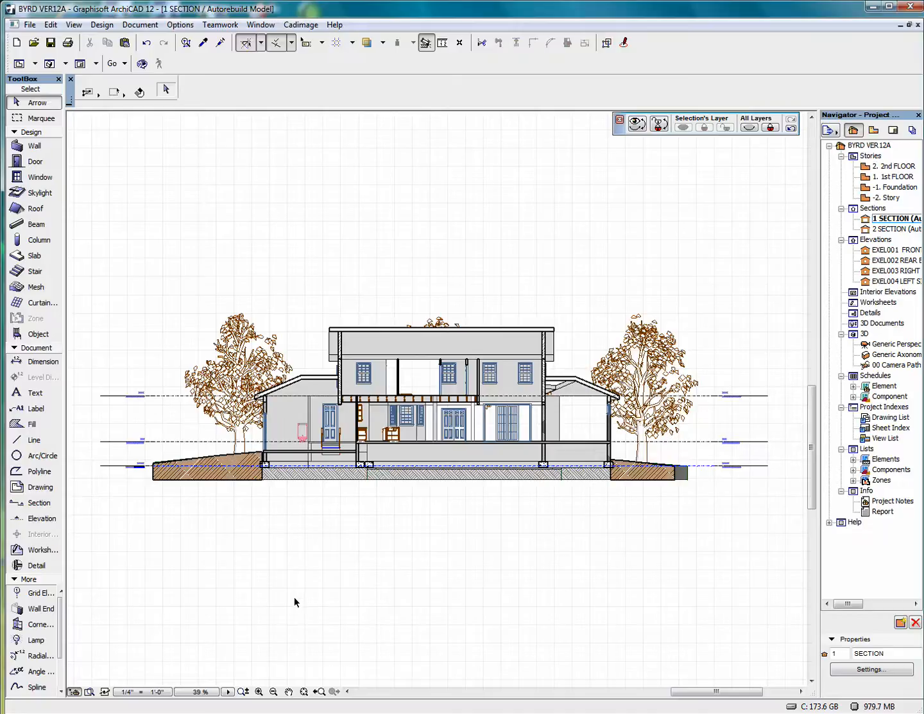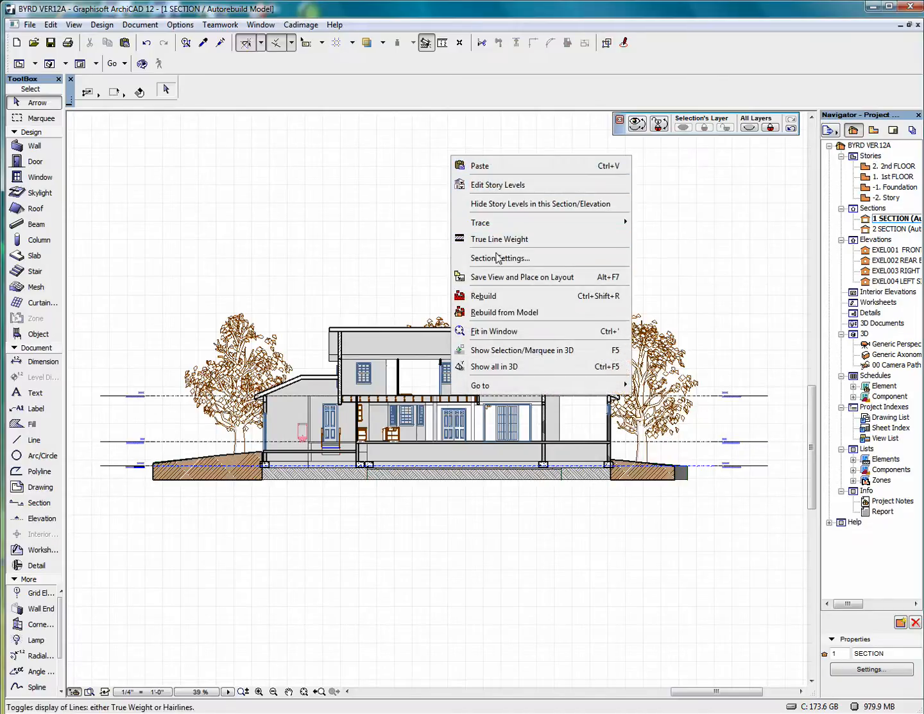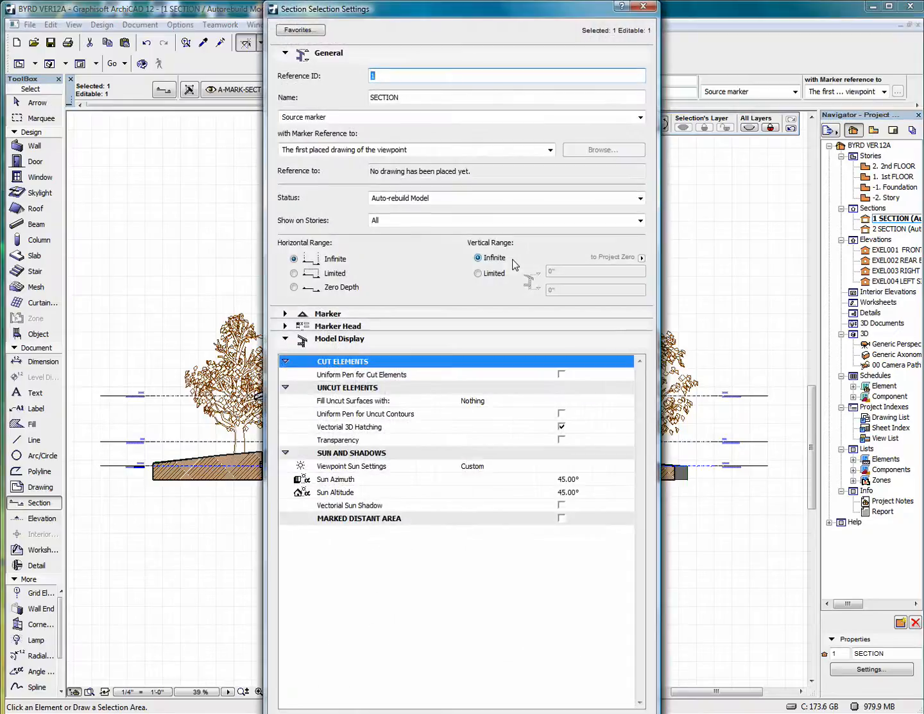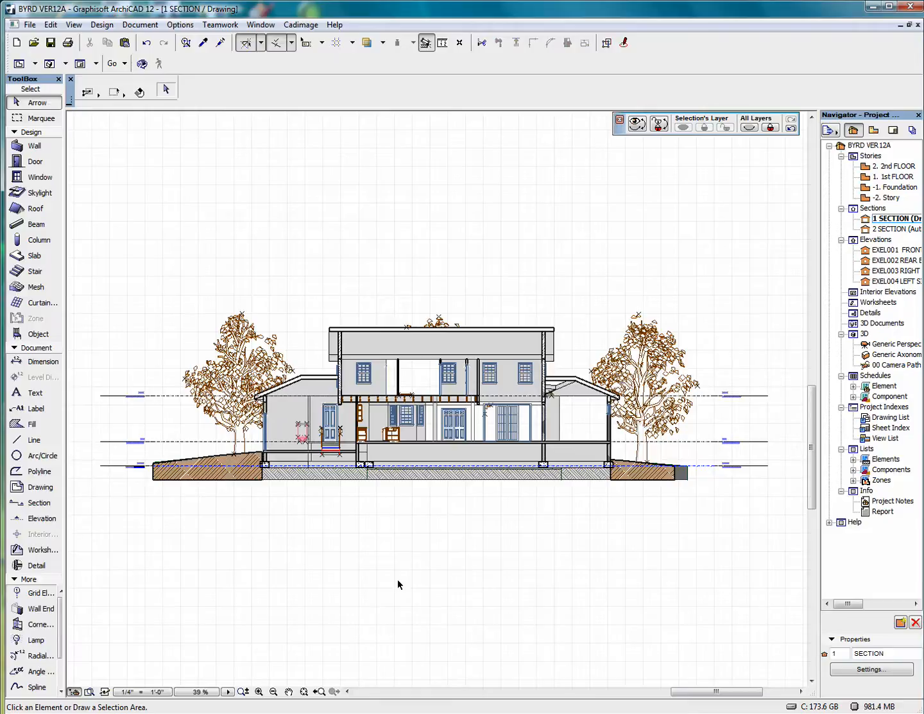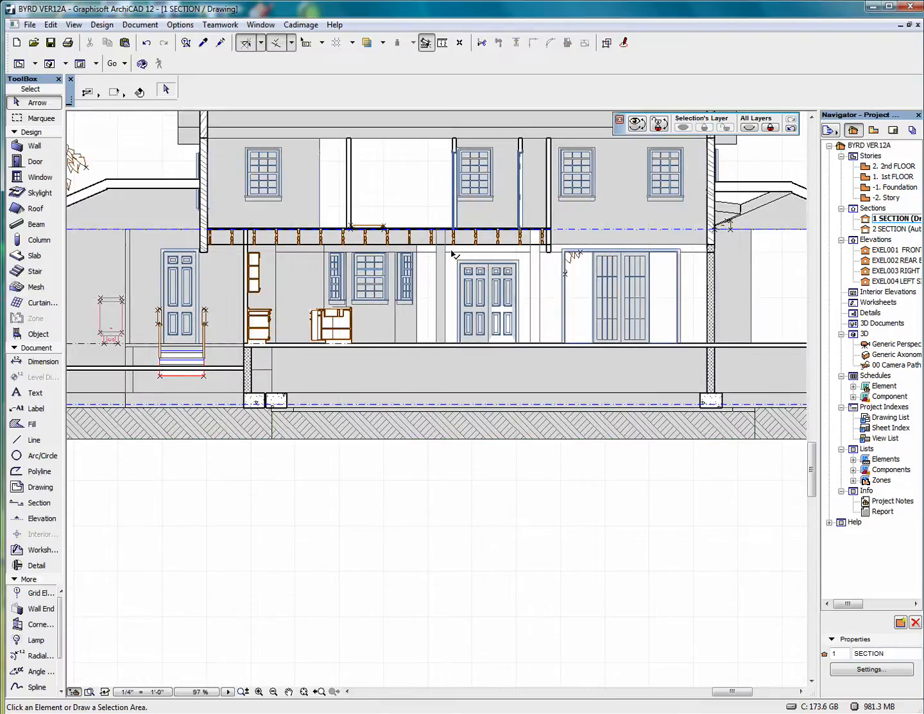Okay, let's go back into section settings, auto rebuild model, and we're in section 1, and we're going to change this to a drawing. I click OK. Now when we do that in the section view, what happens?